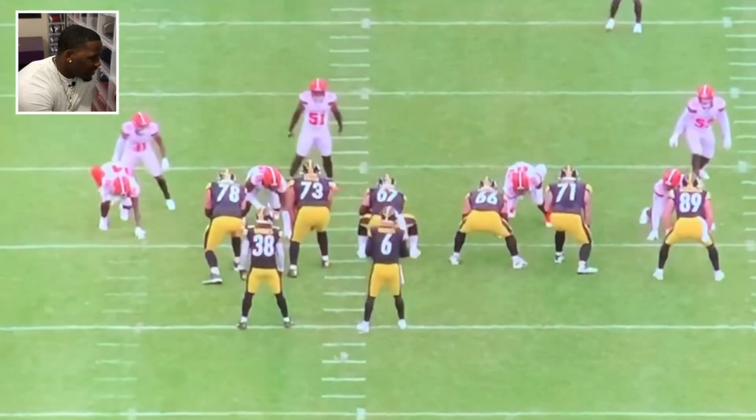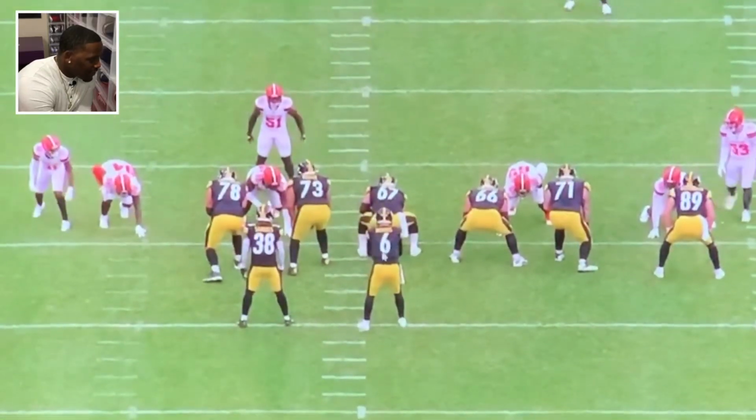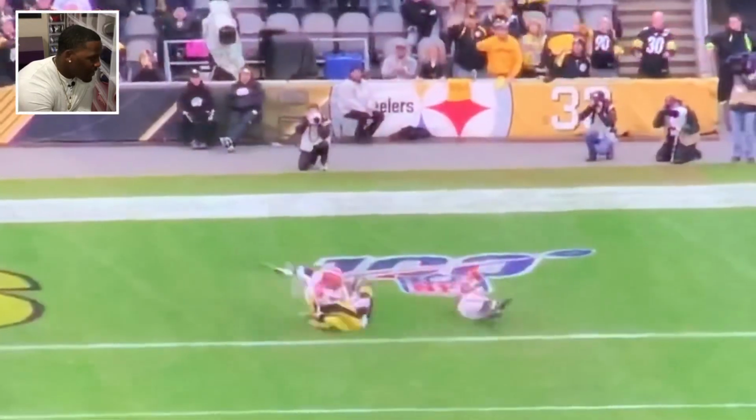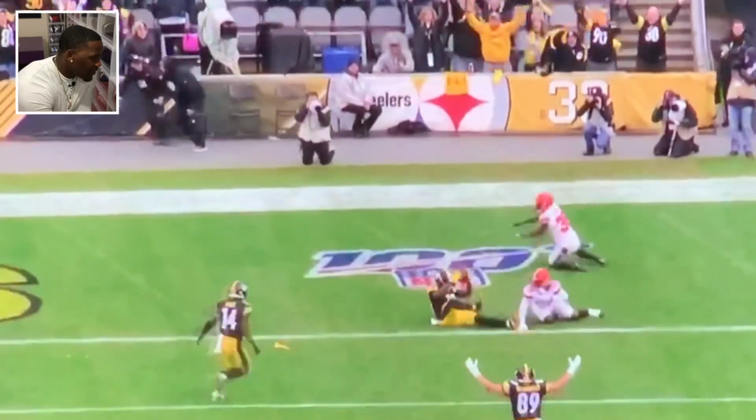Insane. Look at young Duck in the pocket. Hold the safety with his head movement. And you can see that all by the stripe on his helmet as well. Beautiful throw and catch. Awesome job.